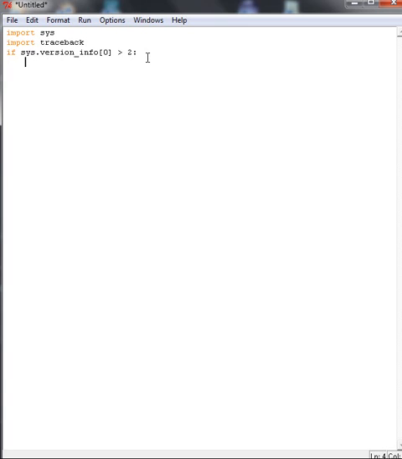Basically, if it's version 3, we're going to import urllib.request as urlreq. We're importing it this way because instead of calling the full name and then dot open, whatever, we'll just be able to do urlreq. Now we're going to have it else.